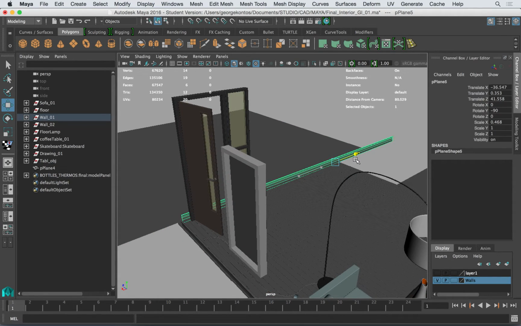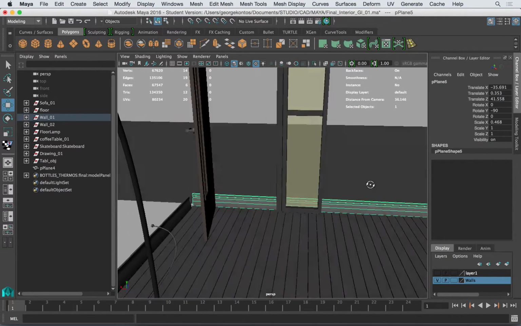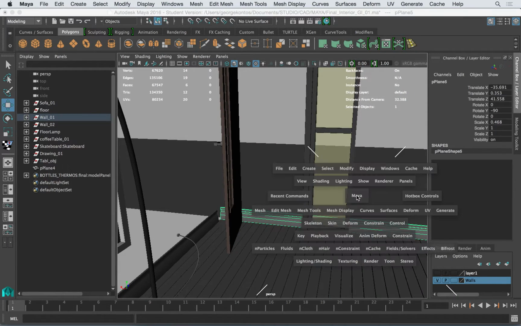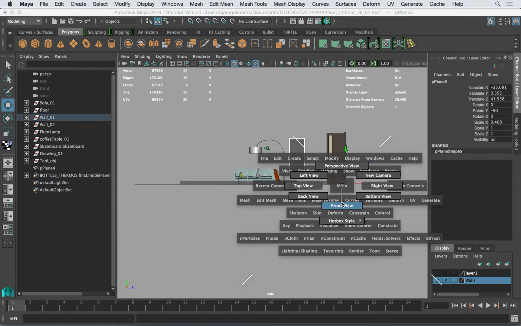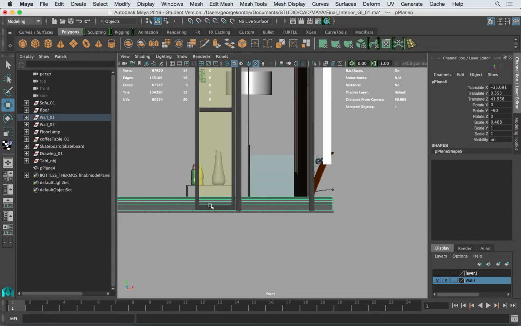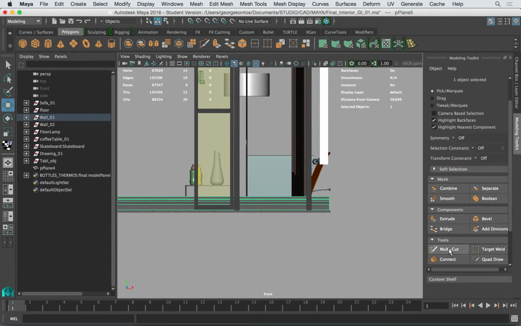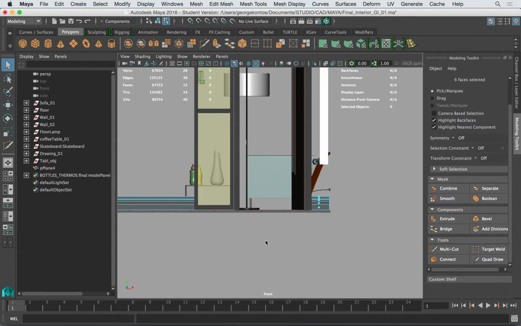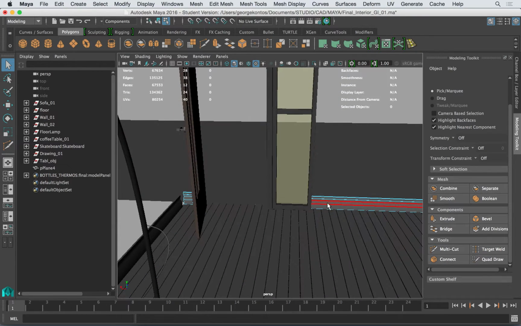If I want to cut it on this side, I'm just going to go to the right view, front view. So I want to cut this around here. I'm going to use the multi-cut tool and draw one edge here and one edge over there. That should give me the opportunity to delete these faces.